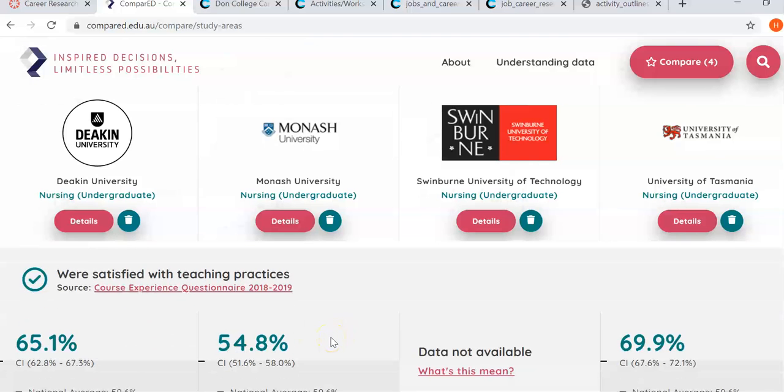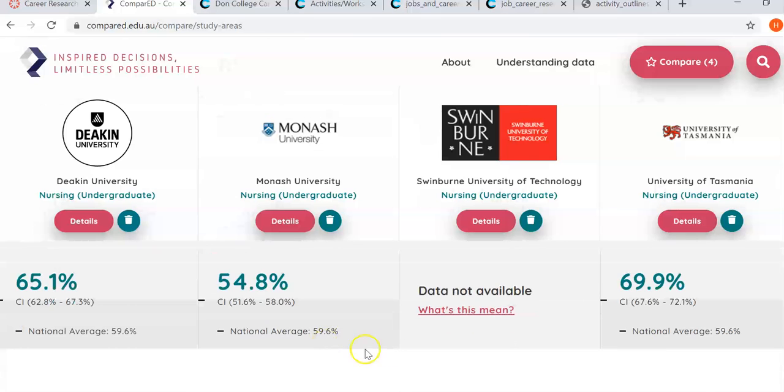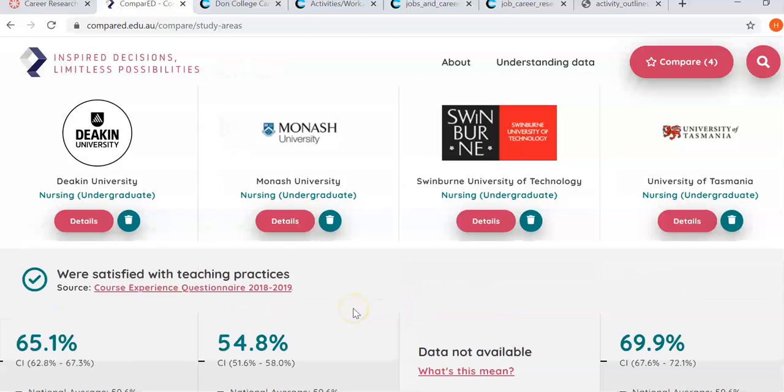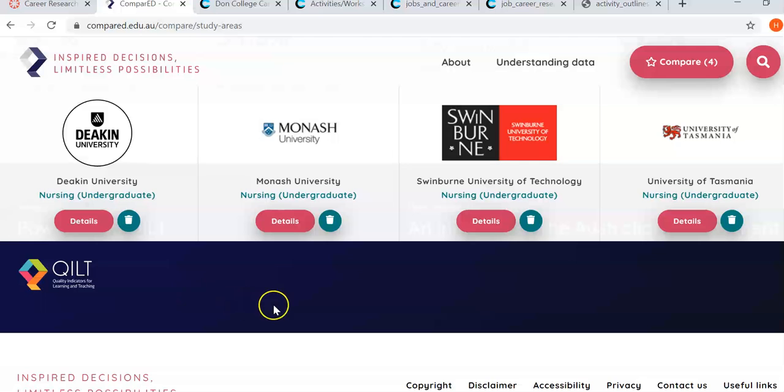They were satisfied with the teaching practices. Now this is interesting, isn't it? Because the national average is only 59.6%, and Tassie actually rates the highest there. So satisfied with teaching practices. Monash quite low, and in fact below the national average, and Deakin not very high.